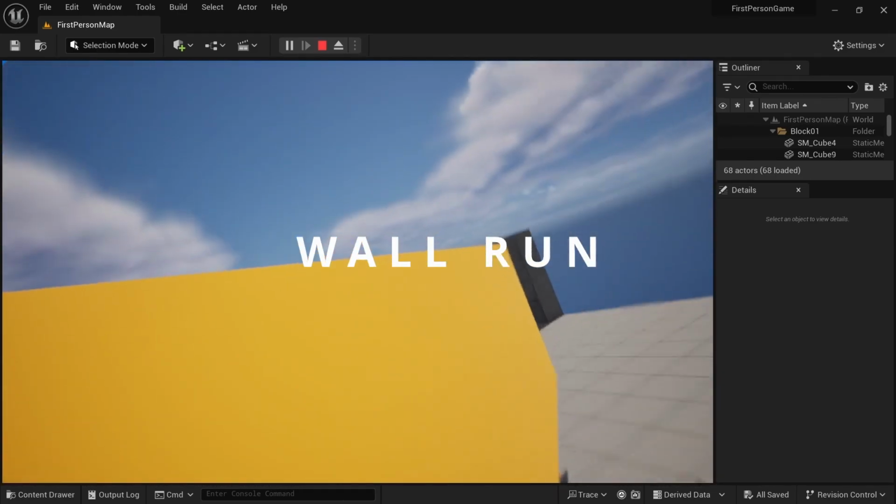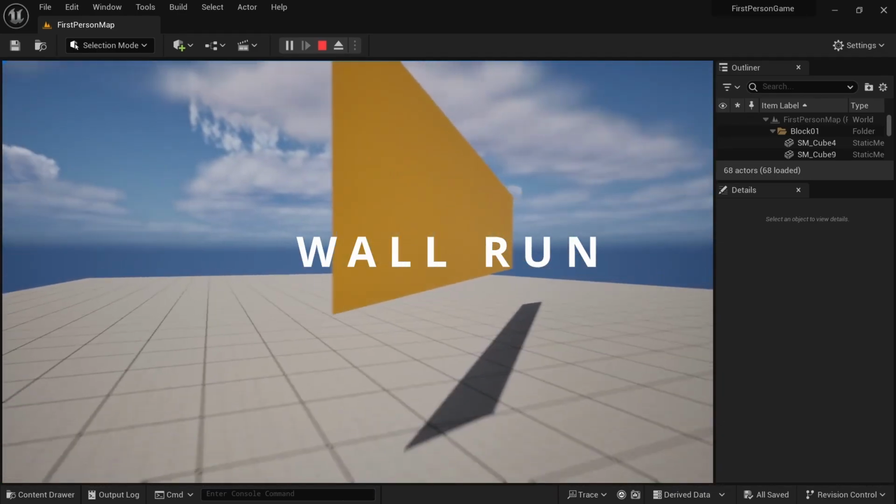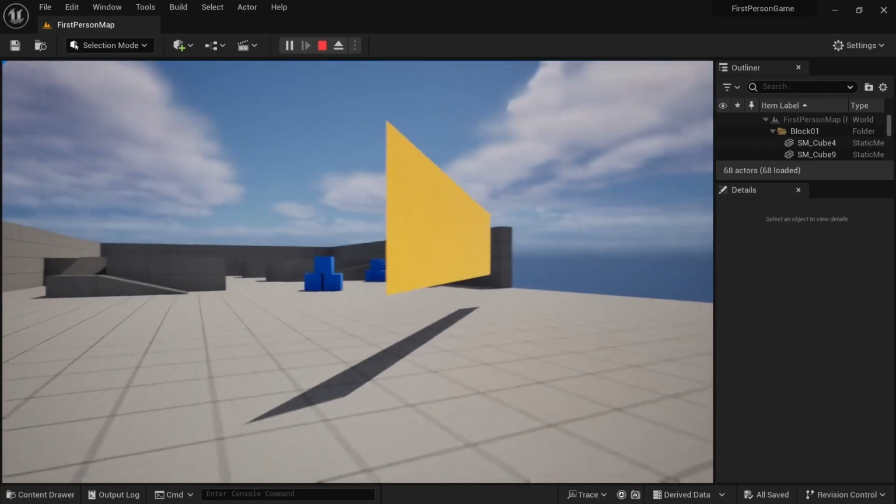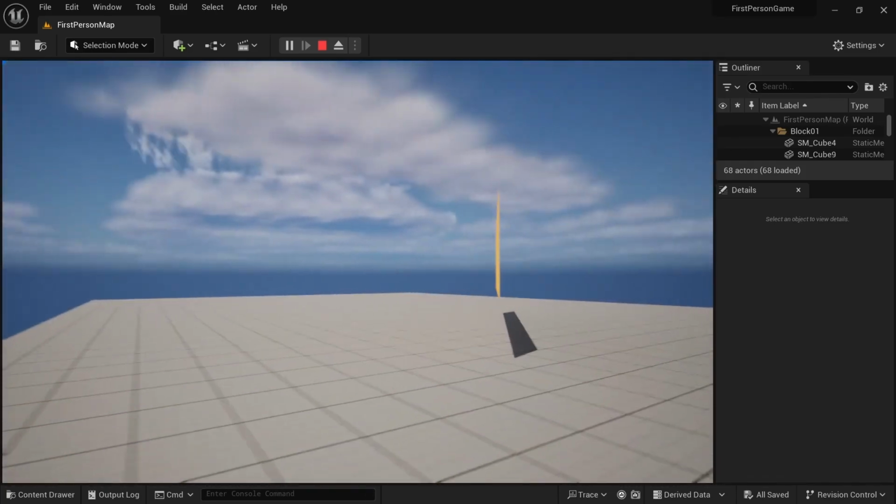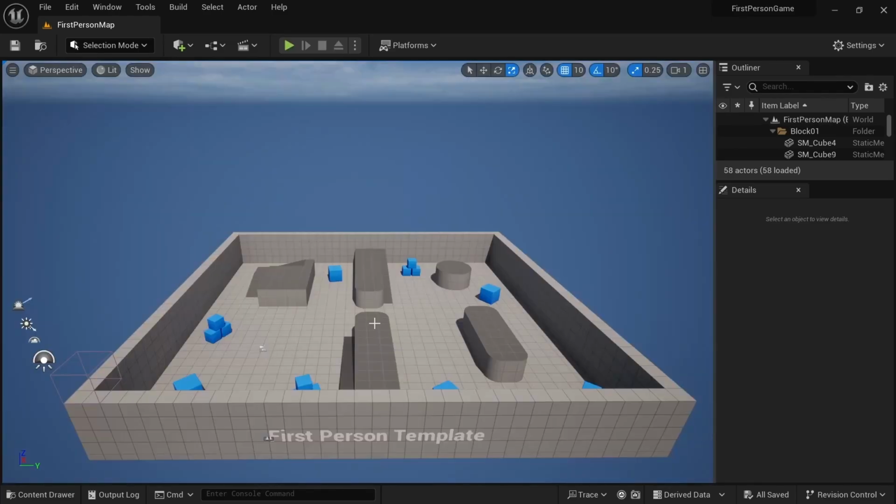Hey guys, I hope you're doing well. Let's make first person wall run in Unreal Engine 5. It's very simple and it is fun. I like it a lot. Let's get started. Hey guys, we are in the first person template and we will make wall run.